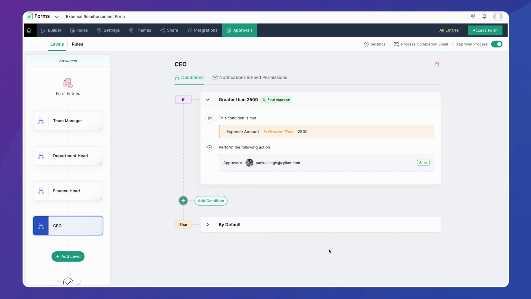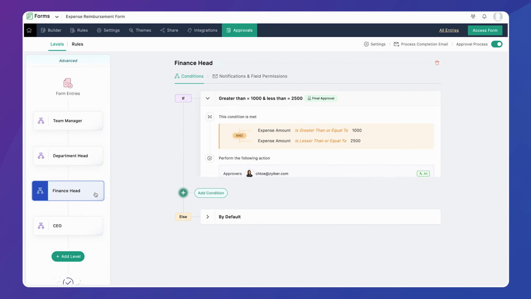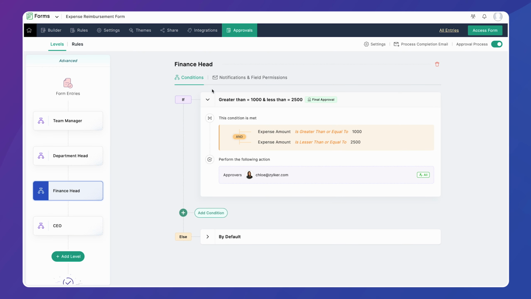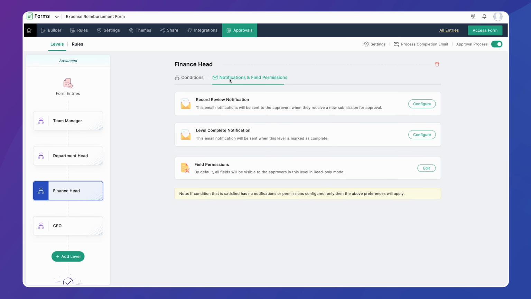So you want to configure notifications that you need to send to the approvers when they receive a form submission for approval, and also to the respondents when their submission has been approved. So these notifications you can configure at each level. So for now, I'll give you an example with the help of one level. As I said, you can configure notifications at any stage, even after you configure the levels, under this tab, which is notifications and field permissions.